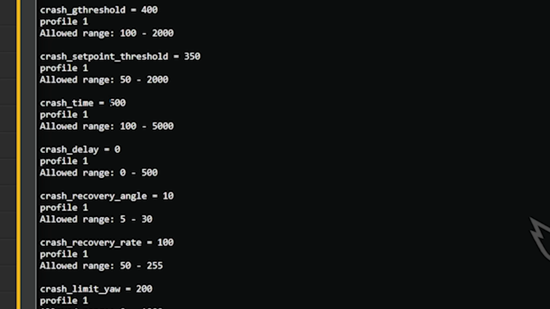And the idea here is it's going to try and level out, but if, let's say, you lost a prop when you hit the wall, and so the whole time it's trying to level out, it's just not going to happen. So the idea is that if it doesn't recover within a certain amount of time, it should just give up and let the quadcopter do whatever it's going to do, probably crash. Crash time is also in milliseconds, and it can be anywhere from 100 milliseconds to 5,000 milliseconds.